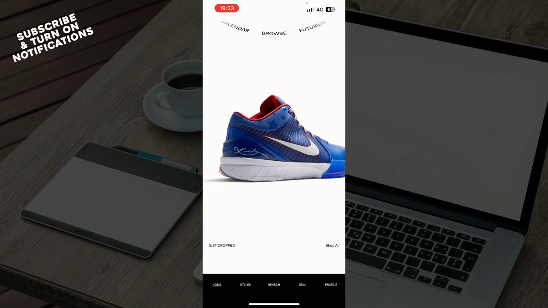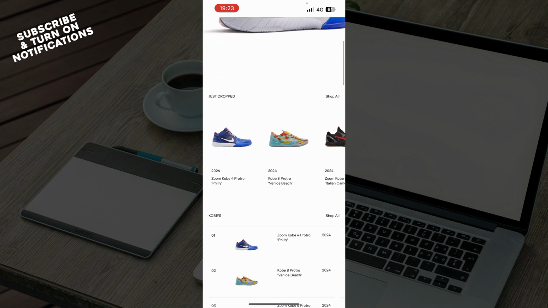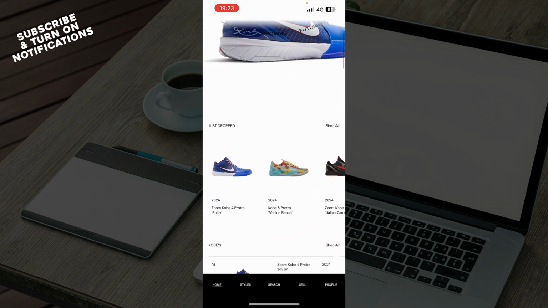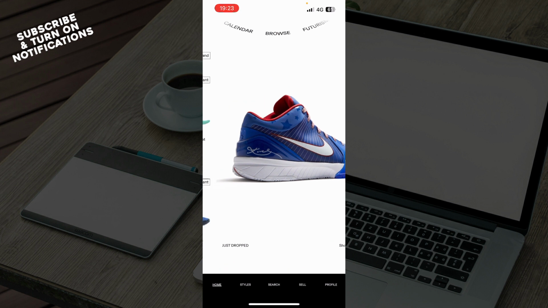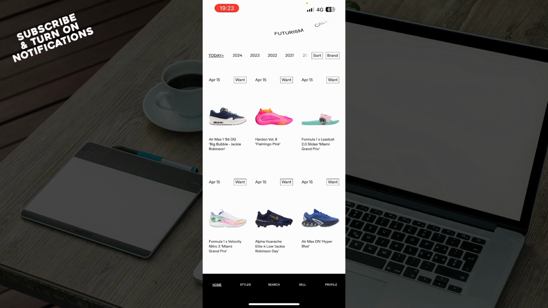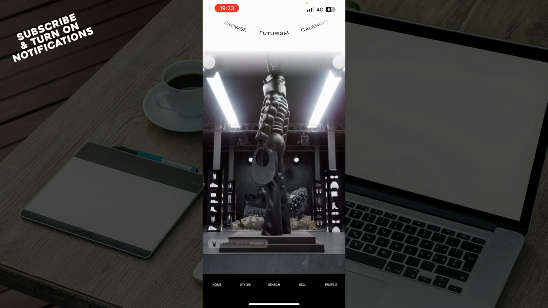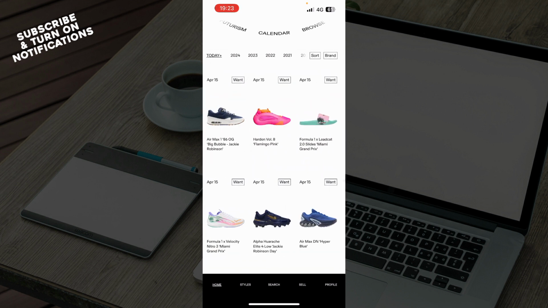Now that we got that out of the way, let's see what we have in front of us. Here we have the Goat application with a lot of different options. First, we have the home screen, where you can see some preferred sneakers that they think you might like. Up here, you have the calendar, the futurism, and the browse option, where you can go and see stuff. That's the home screen.